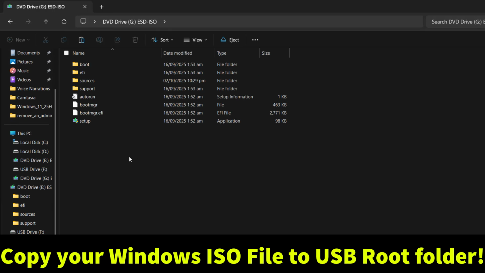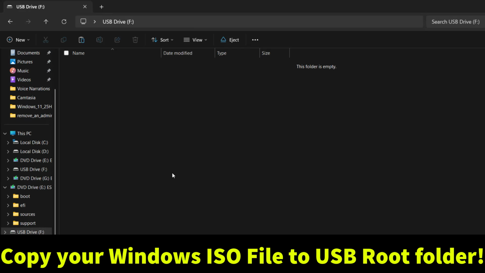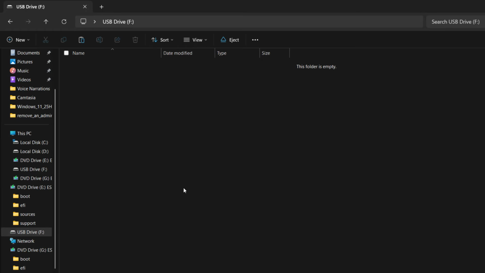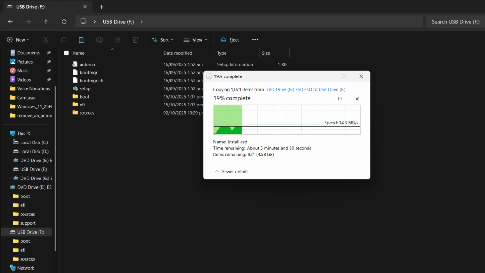Let me double click on it, select all the files, copy them, and go to the USB root folder and paste them here. Once all the files are copied successfully into the USB, then our USB will be ready to install Windows 11 to any computer.